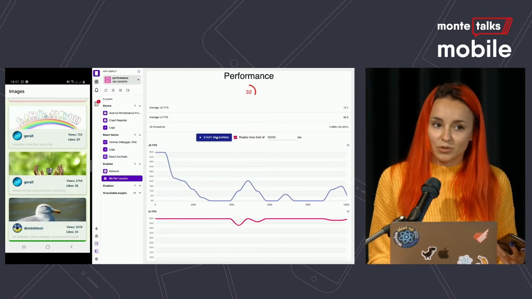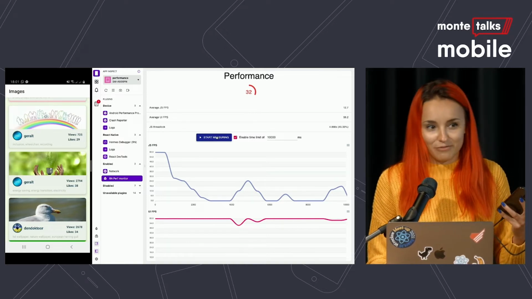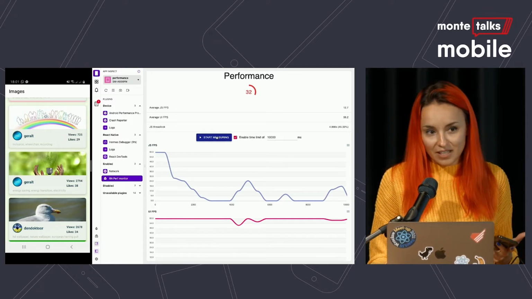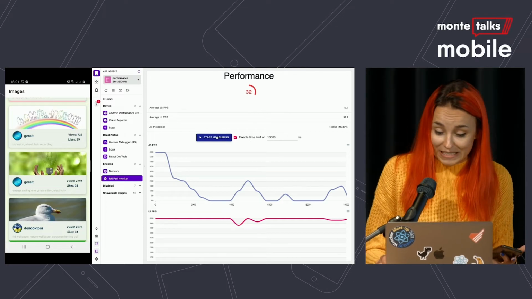Why is it important to use old devices? Because not all of your users are using the newest iPhones and newest Androids, and a lot of them will use old devices, but they deserve good performance. So we can see that our performance is really bad.